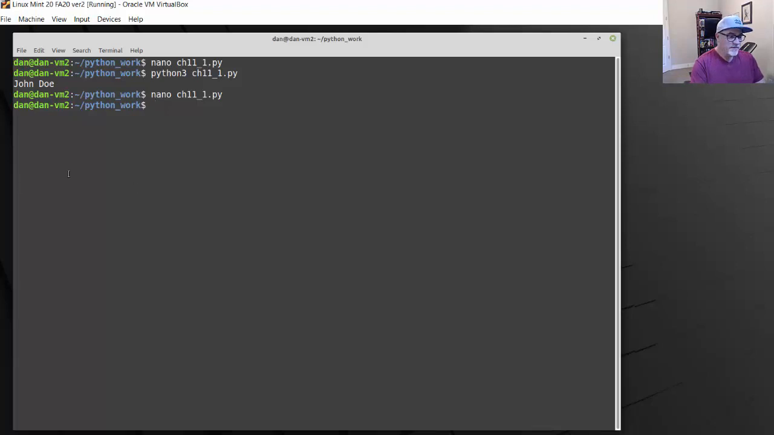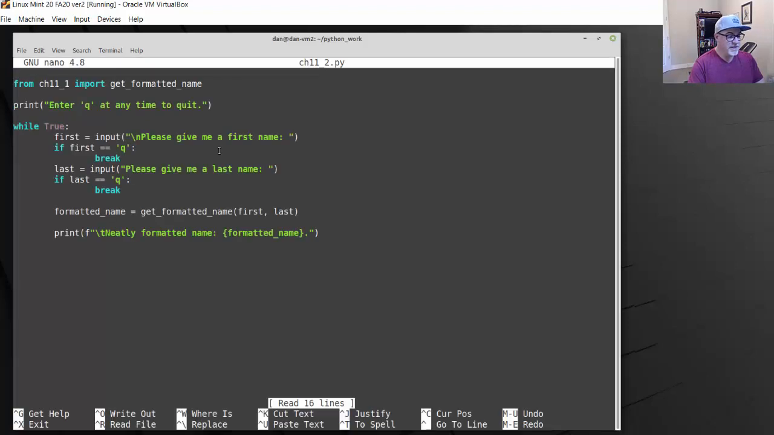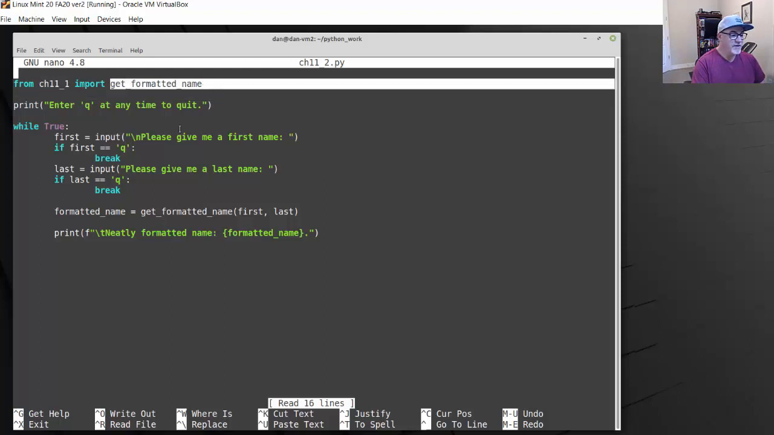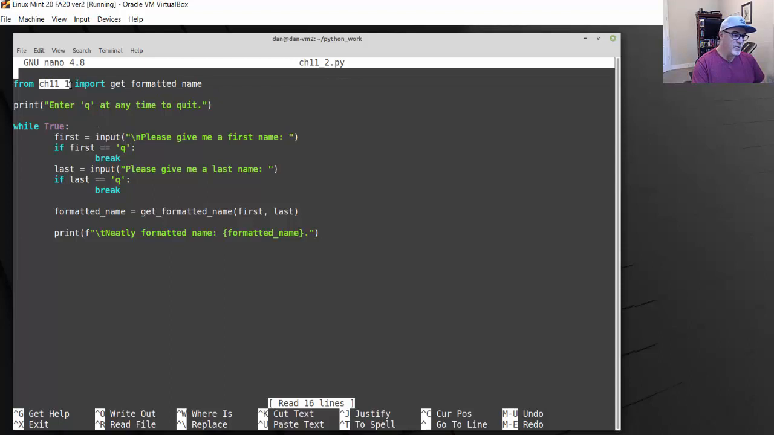Now in the book, he creates a file that has a function, and then he creates another file. And the next file, I've named it chapter11_2 to keep track of it. And in this file, you can see that it imports the function get_formatted_name from the chapter11_1.py file. And then it has a little script, and it's going to use this function that it imported.